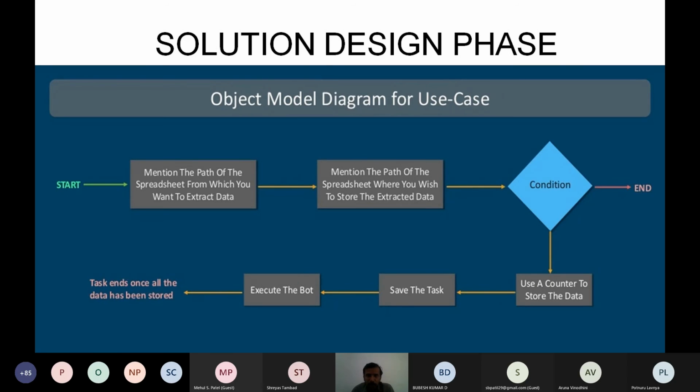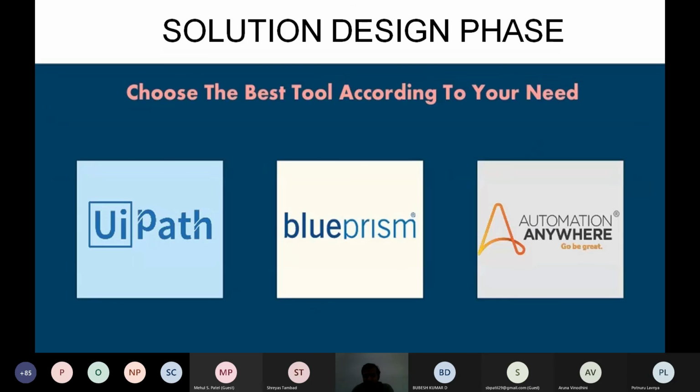Say for example, in this case, you say that if your sales is greater than a particular amount, that is your condition. So you give that condition. Use a counter to store the data, like first data, second data. Use the counter to store your data. Save all these tasks and execute the bot. So this is the initial step. You save these, you execute the bot, and the bot will execute till the task ends. Means once all the conditions are met and the whole of your spreadsheet is processed, till then the bot will execute.